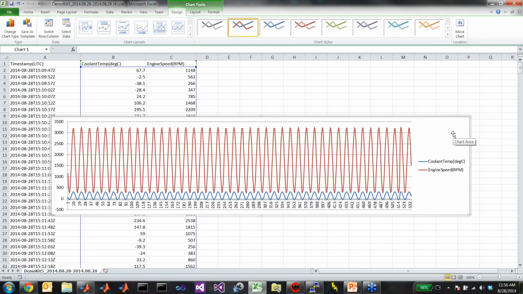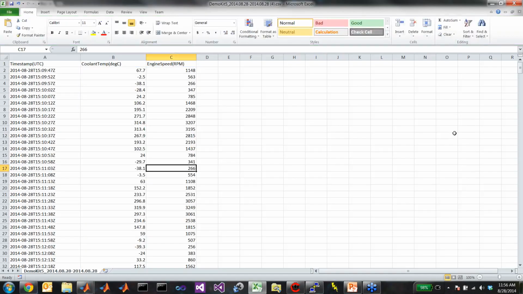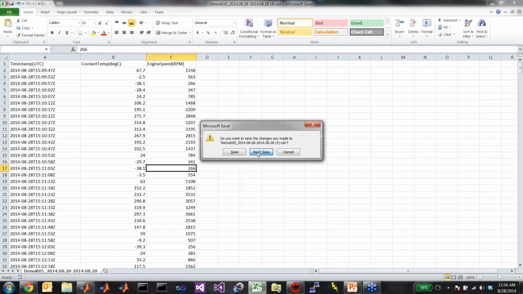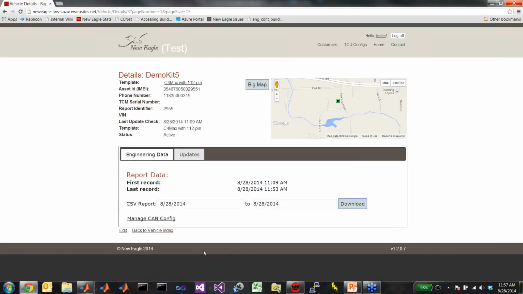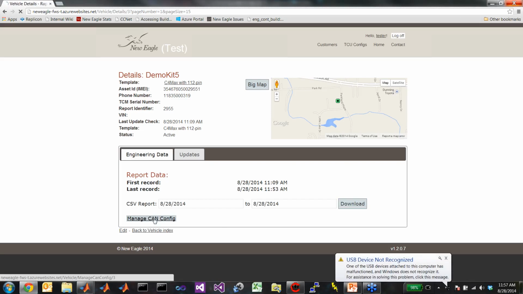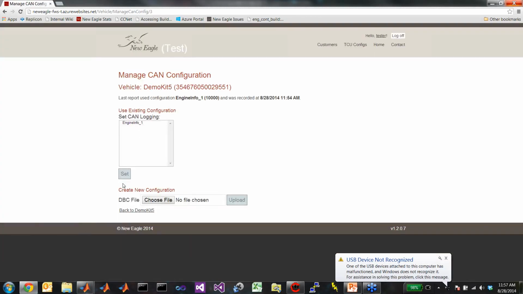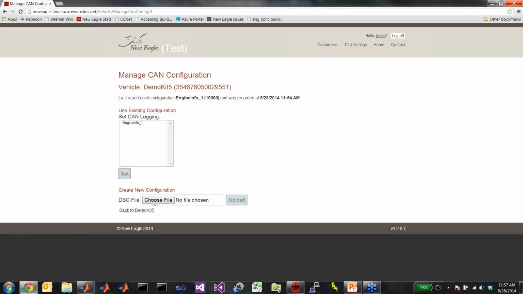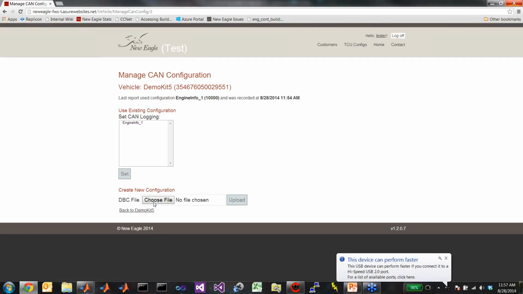So that's all well and good, but what if one of the engineers working on this sees a problem, or the driver reports a problem, and the data that we're logging isn't quite enough? Well, what we can do then is change what's being logged. So before you do that, what is running on the telematics unit right now?